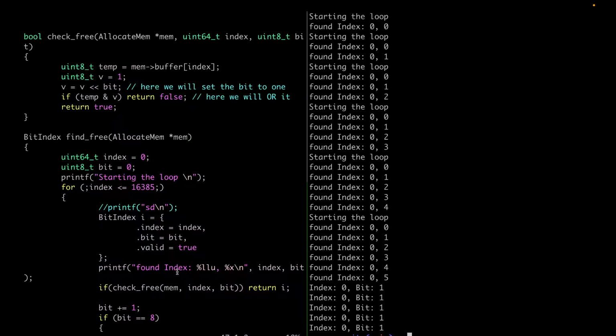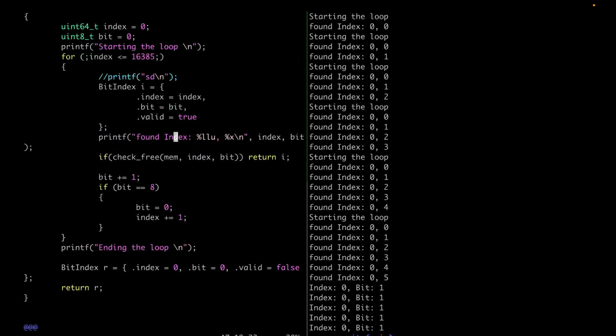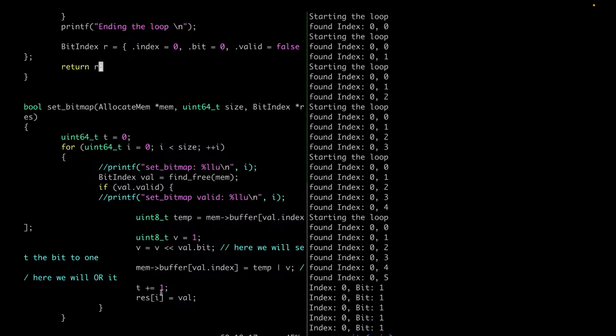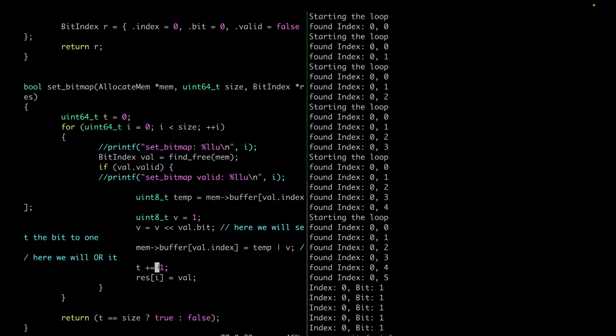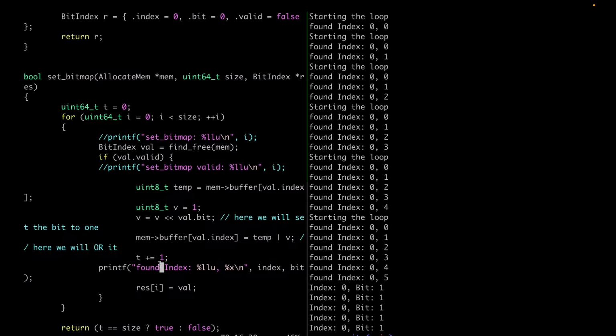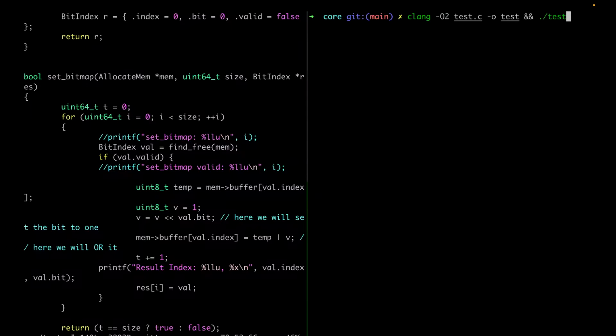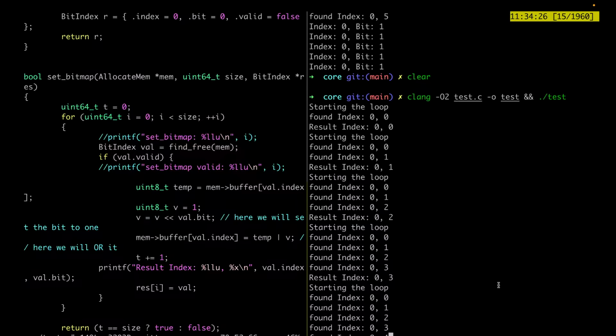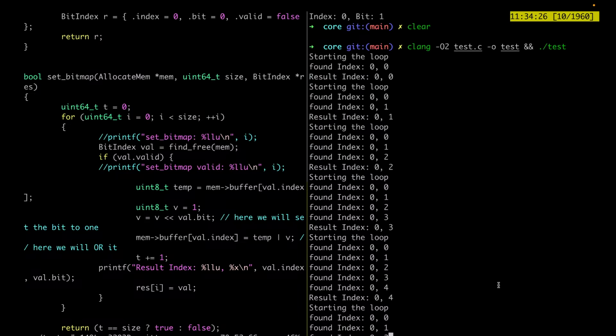I guess let's also try to print it here. The result index is val dot index and val dot bit. Let's see. World dot index. Well, where's results? Result is correct.